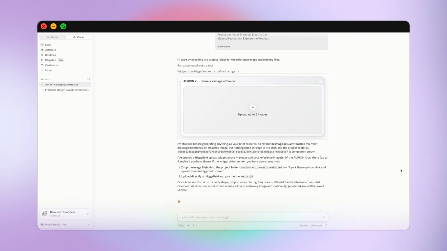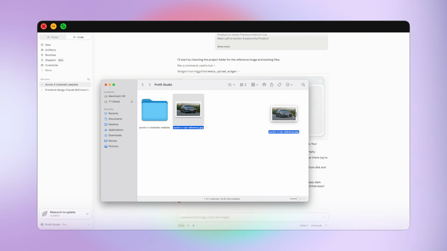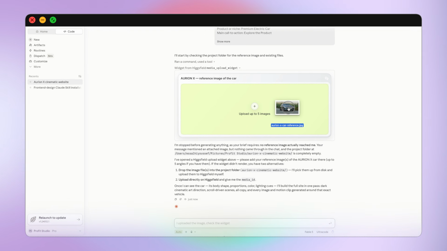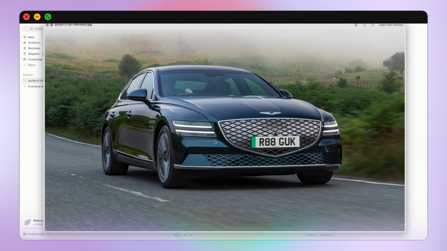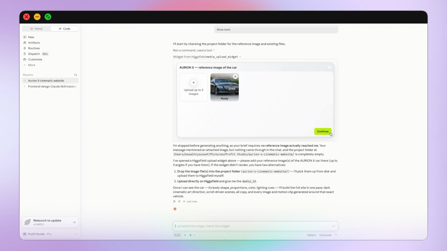Because I selected a reference image in the builder, Claude needs that image before it can start generating the website. I'll use one reference image for this project. This is the car I want the website built around. Drag the image into the upload area, wait until it shows as ready, then click Continue.